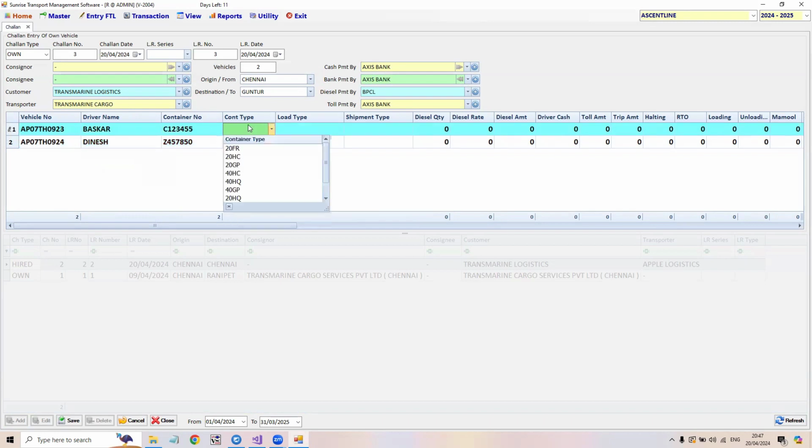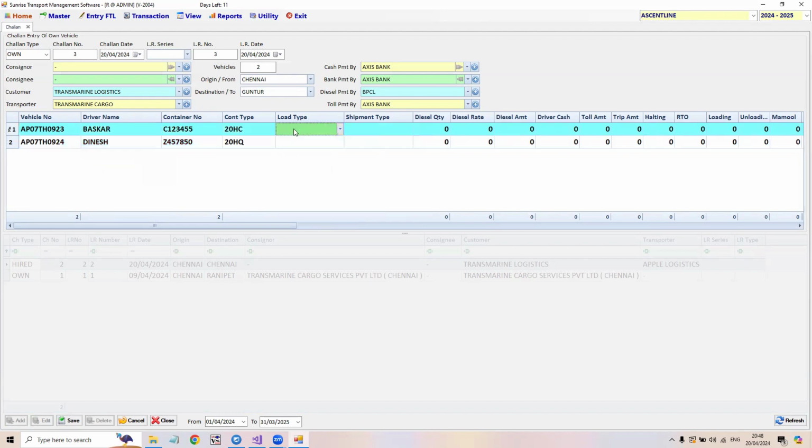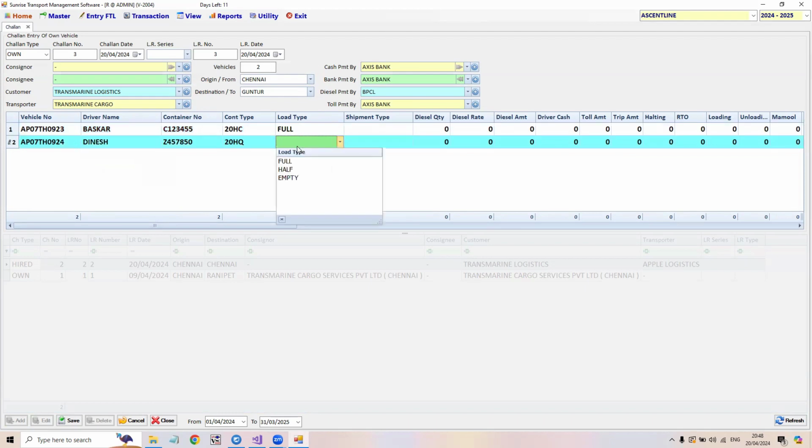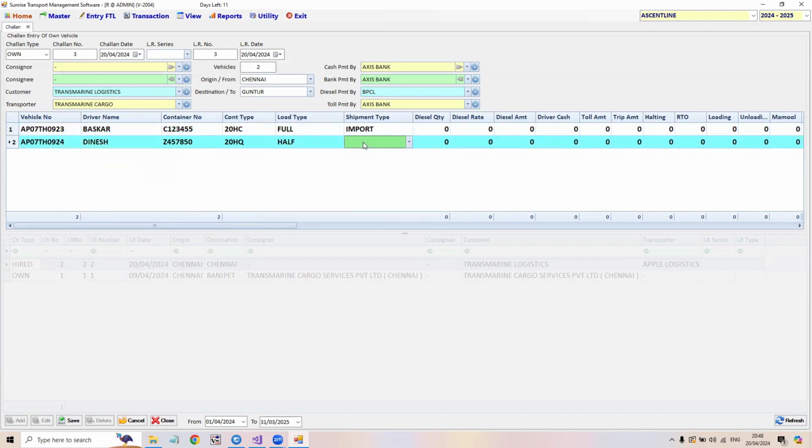Now what is the type of container? We can manage the list here, for example high cube 20 feet, or 20 HQ. Load type, whether it is a full load, half load or empty, which type of trip it is. Shipment type, whether it is an import, export or local, we can select it here.